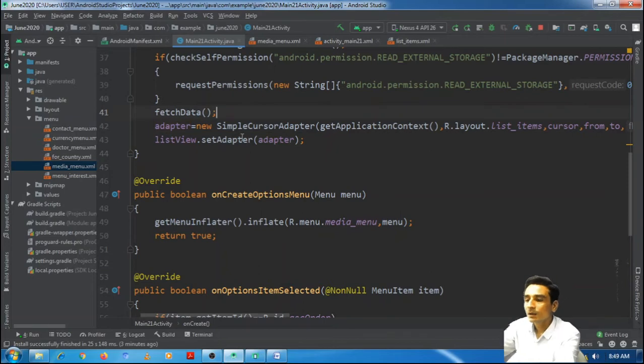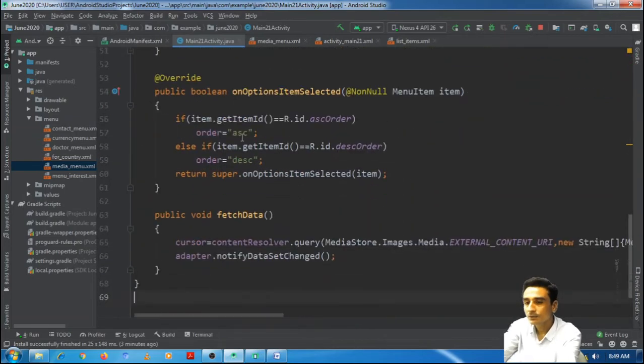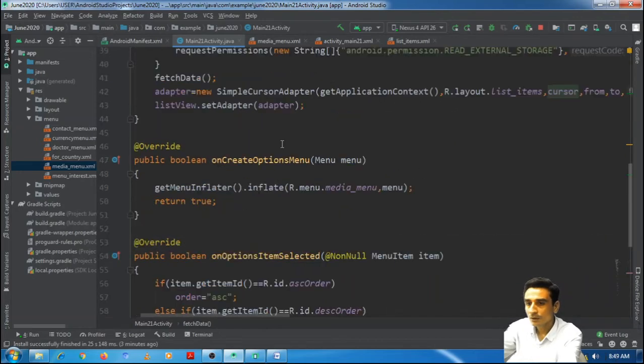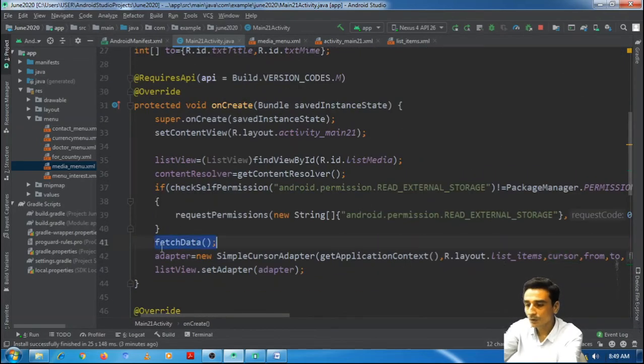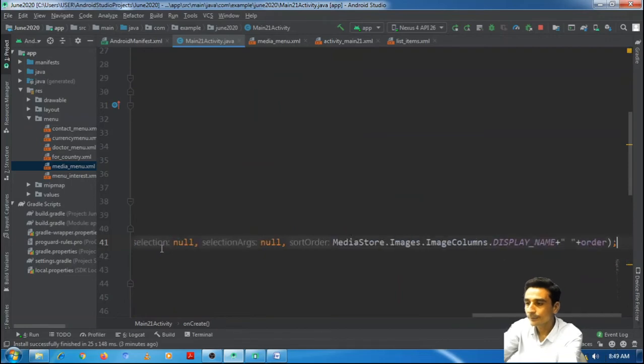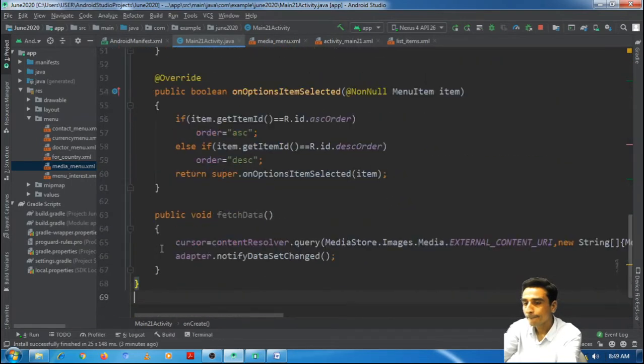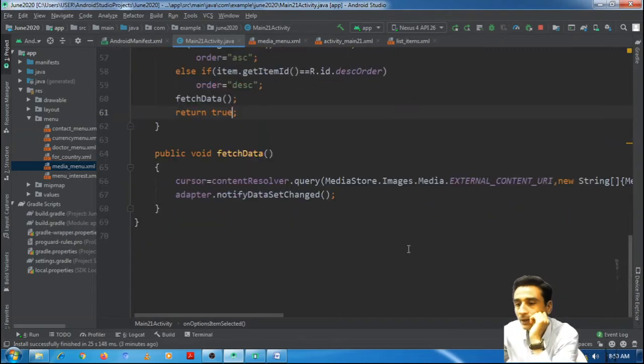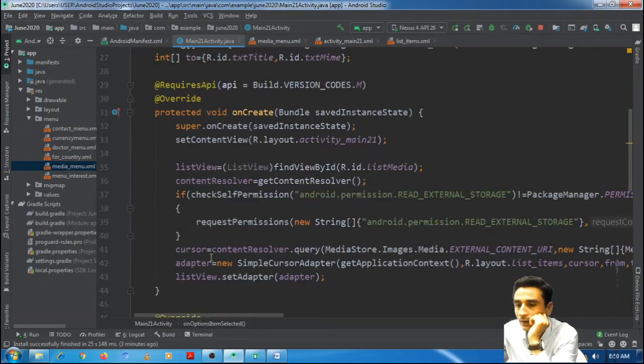But in onCreate, notify is not required, so let's move the query to onCreate. So fetchData will be called from the onOptionsItemSelected, and I will return true from this. And in onCreate I am not calling fetchData. Let's check it.